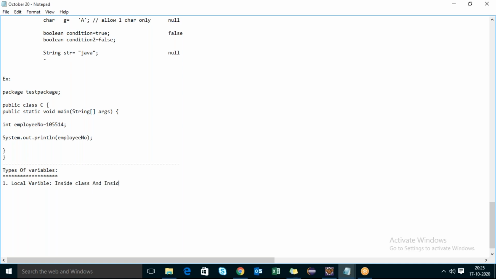And inside a function, or you can say a method. Now the second one is global variable. Clear to you?